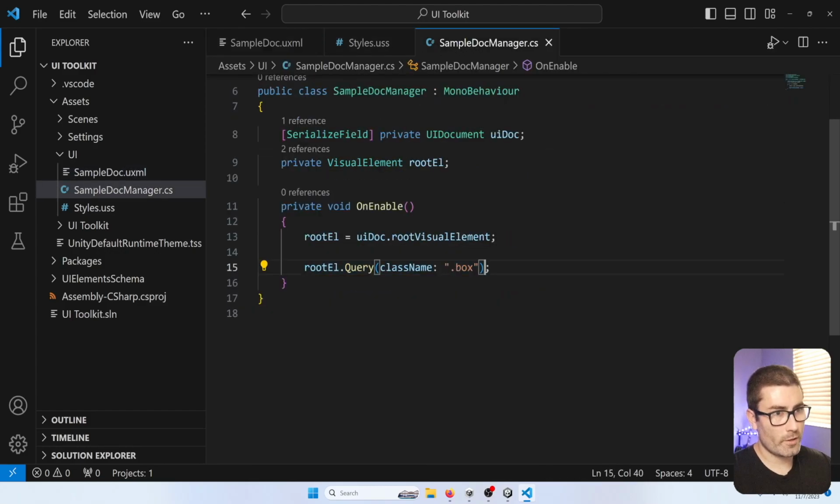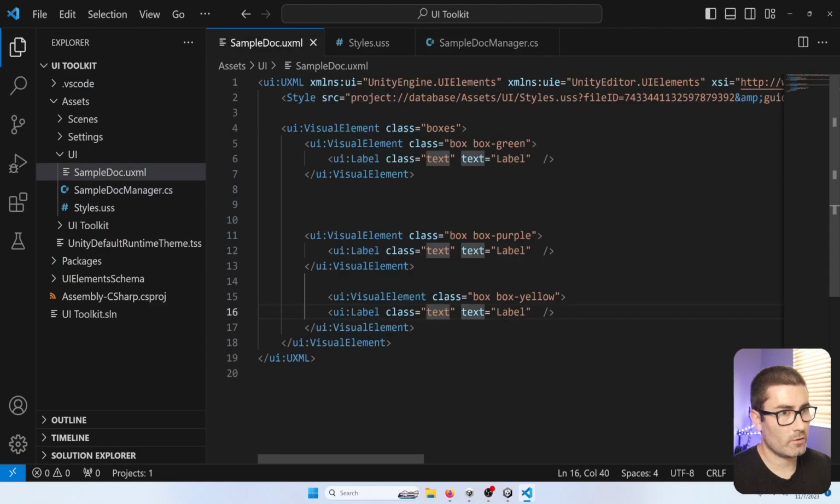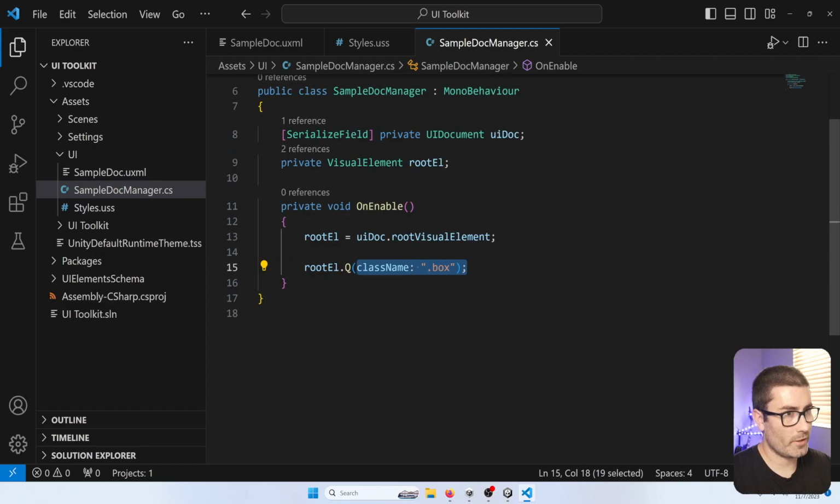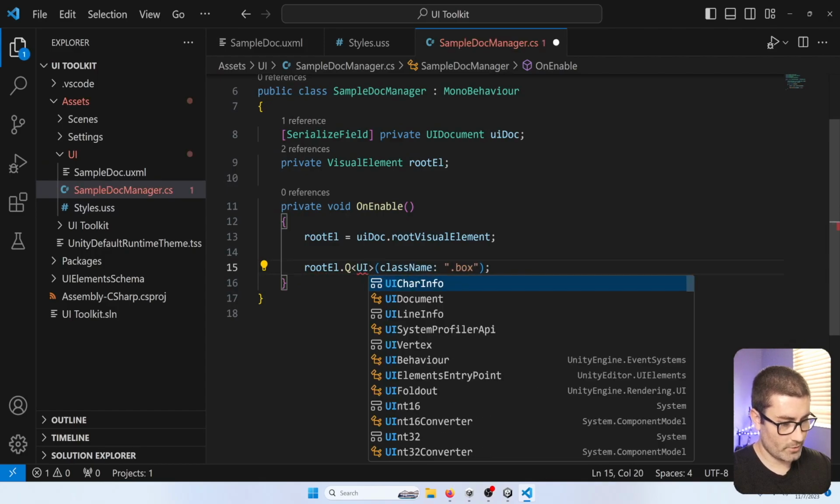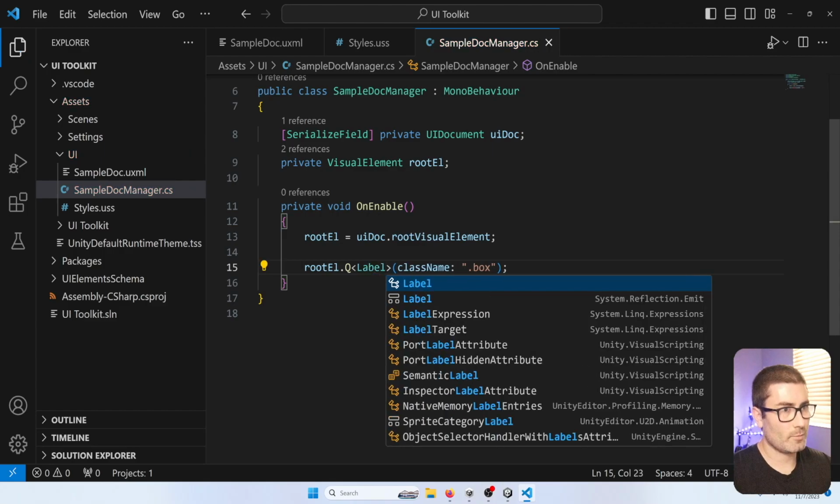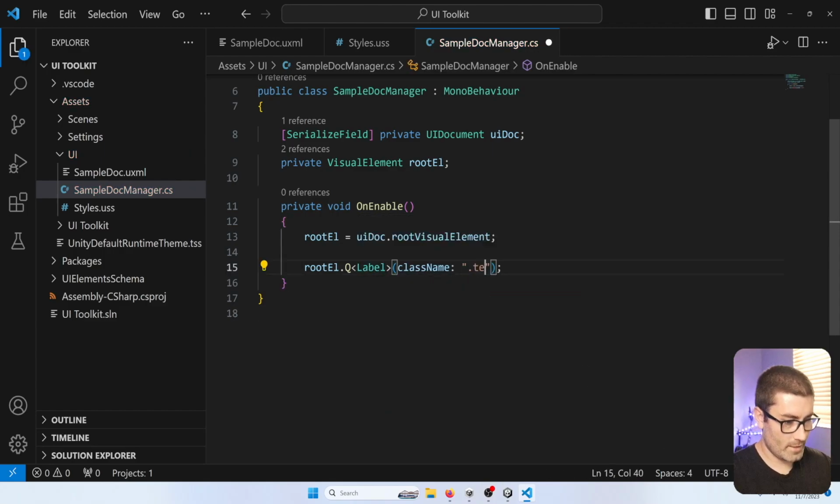Say I just wanted to get the first one, I could go dot first. Say I just wanted to get the second one, I could go at index and go 1. And yeah, there's also some shorthand. If you just did .q, it's going to automatically grab the first one. And say you're not selecting a visual element, say we're getting maybe this text right here, which is a label. Well, then you have to declare what it is right here with little brackets. It's a UI label. Actually, it's just label like that. And we're looking for text.